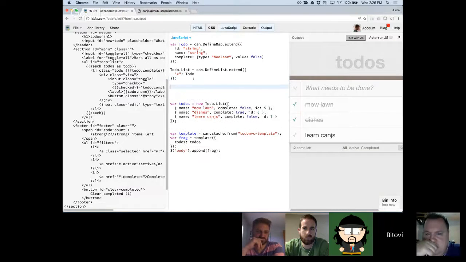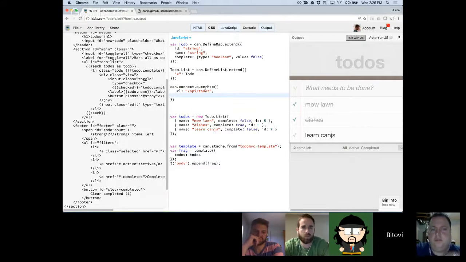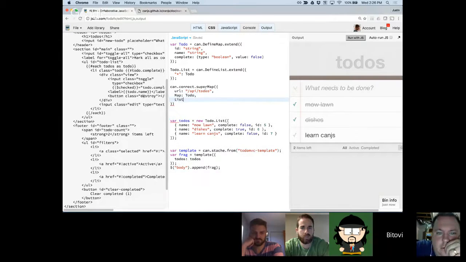So I'm going to use CanConnect's supermap, and I'm going to configure it to connect the URL where my to-dos will hypothetically be coming from, API to-dos, to my map type, which is going to be to-do. And I don't think I have to define the list type. When it loads multiple to-dos, what type of list do we want it to create? Well, we want it to create a to-do list. I don't think I have to define this if I've already defined the map type.